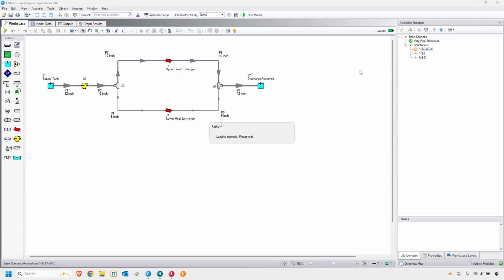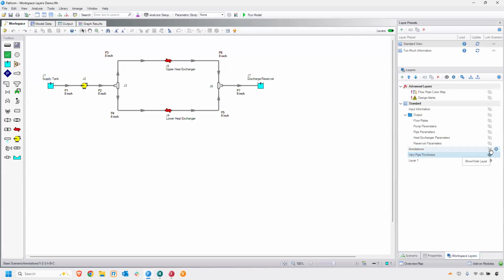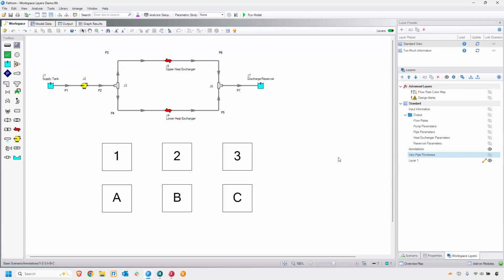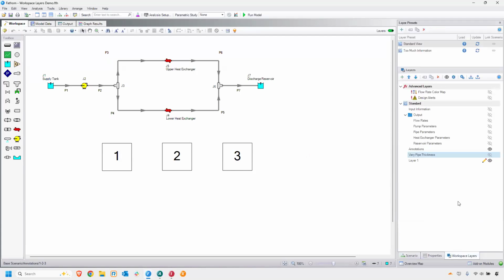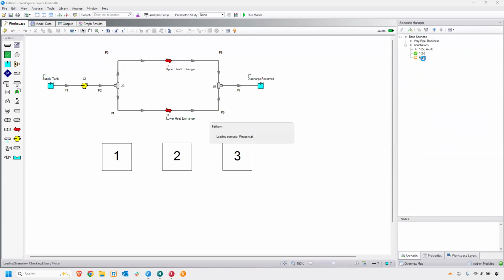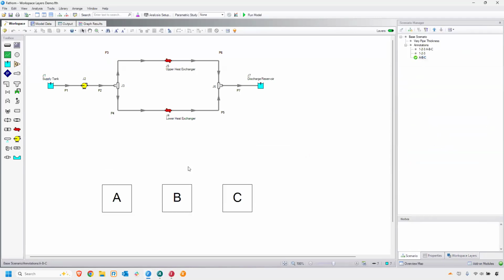Now I'm going to show some of those scenario-specific annotations. To do this, I'm going to turn on this annotation layer here, where we can see that on this scenario, all of these annotations are shown. If I switch to this scenario, the 1, 2, 3, only these 1, 2, and 3 annotations are shown, but I did not vary anything in layers. Similarly, with the ABC scenario, you can see only these annotations are shown, and again, we didn't vary anything in layers.